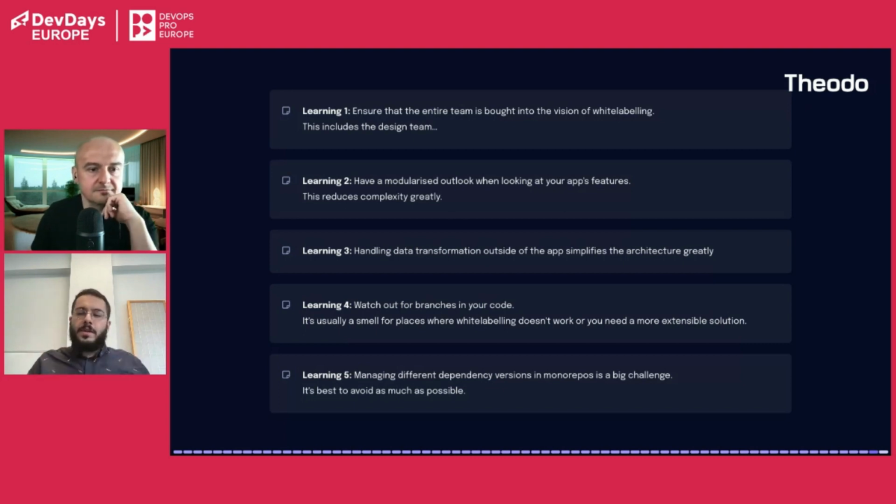A code smell is going to be branches of code. So try to look for places where white labeling doesn't work and try to find a more extensible solution like the JSON blobs that we did. And lastly, dependency management. Try to unify your dependencies as much as possible across the applications. It's going to save you a lot of headache and a lot of stress.